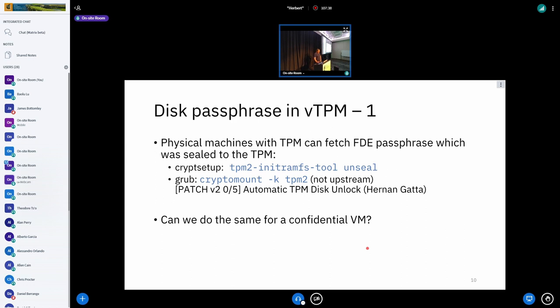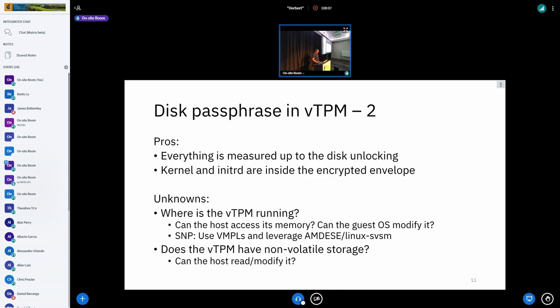Okay, now approaches that look like TPM. In physical machines which have a TPM, you can do full disk encryption or unlocking with cryptsetup, and I see patches to do this as well in GRUB, earlier in boot. So can we use something similar in confidential VMs to do the unlocking? Again, like the full disk encryption we talked about earlier, everything is measured and the kernel and initrd are encrypted as well. So that's nice, but this vTPM is currently up in the air.